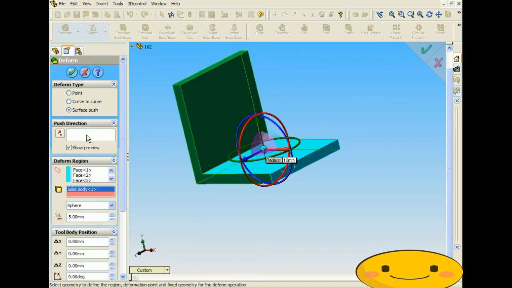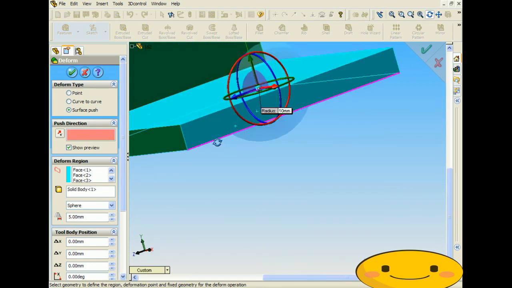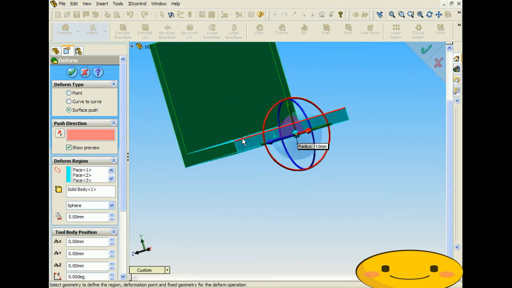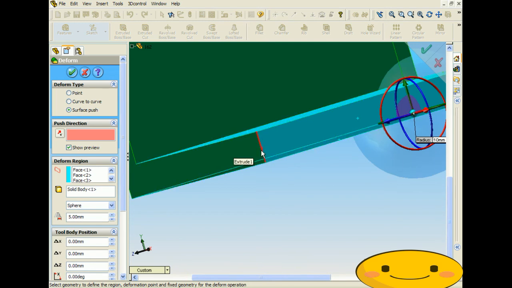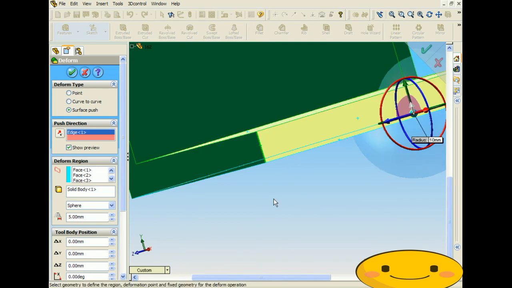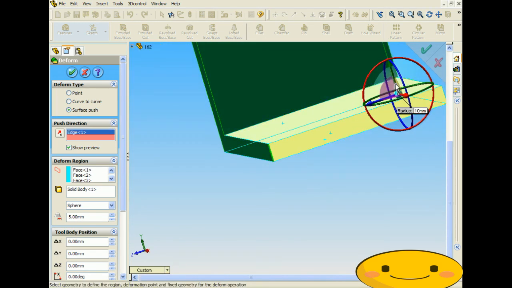And then you're able to choose the push direction, so let's click this. And say we want it up and down, so you have to choose a line that's going in that same direction. So let's click this line here. And you can see you get a little up and down arrow there, so you can flip it which way you want it to go. So we want it going up.